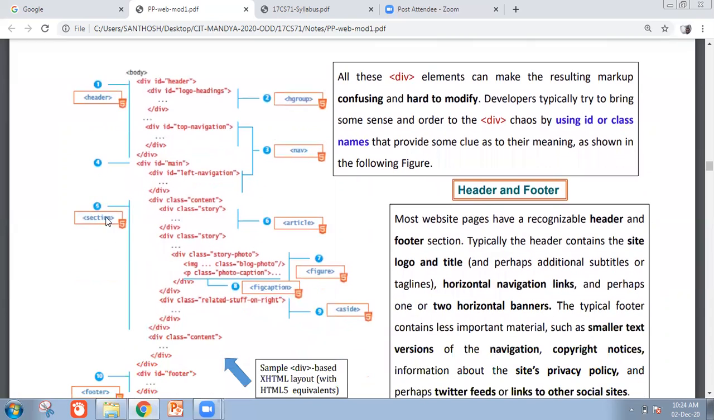And then the fifth one, section. Below that navigation bar, we provide the contents, what exactly you want to explain or represent in your website. That we mention in the middle part of your web page. That entire middle part they named as section. You can consider it as section.